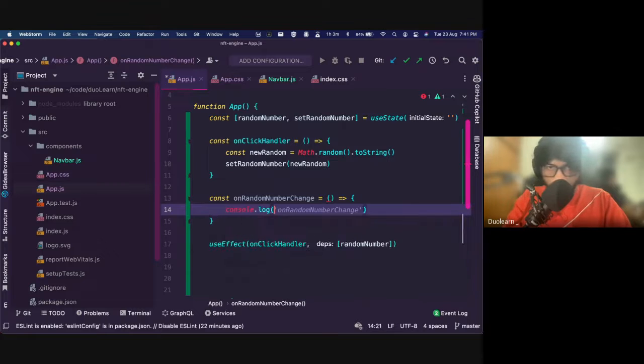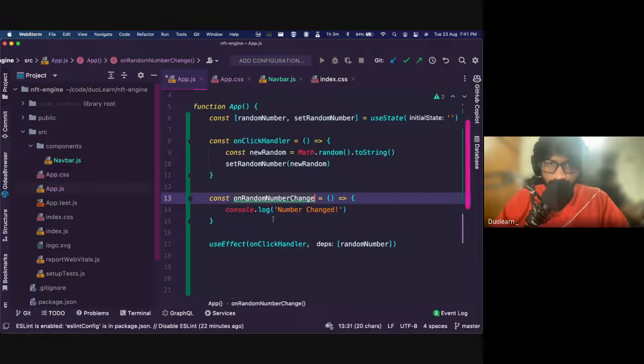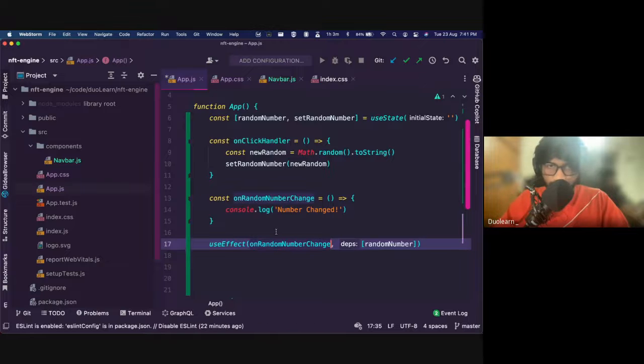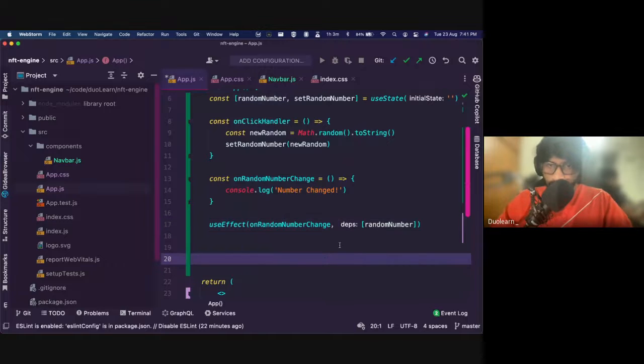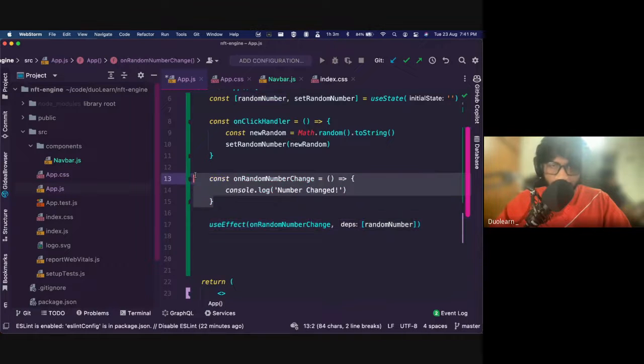And I'm just going to console log number changed, and assign it to this one. What this means is useEffect takes in two arguments again. First is the function, and second is an array of dependencies. Now, based on the behavior of dependencies, if any of the dependencies passed change, this function will get called.